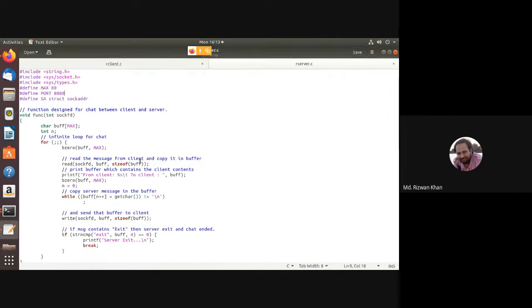Then we take the function using an infinite loop for the chat. We are using this function and then provide the values. Then read the messages: read sockfd, buff, and the size of buff. Print the buffer value which contains the client side content. Print the message from the client, we are using percent s and then buff, and then bzero will tell you the buff size and the max, how much value we are having.